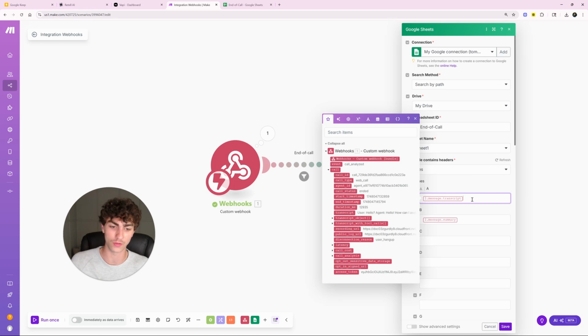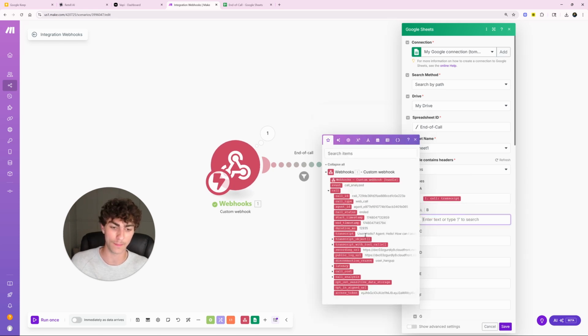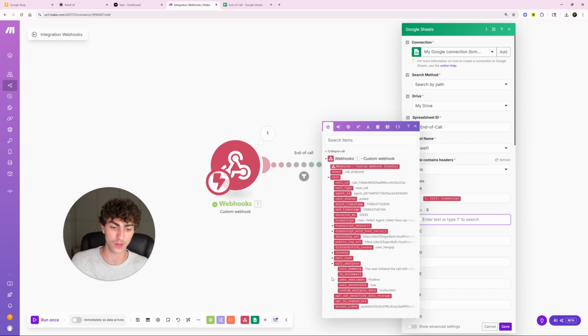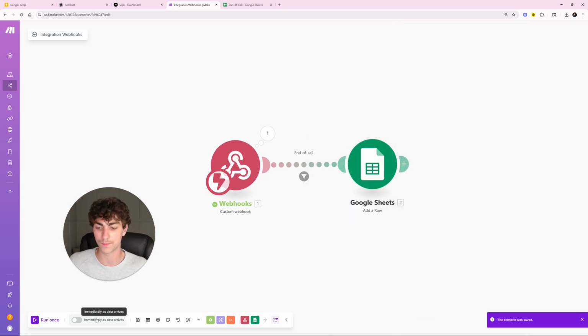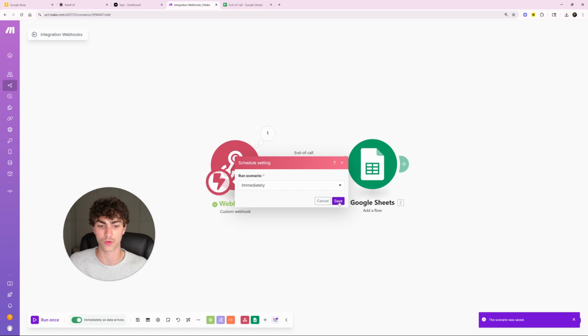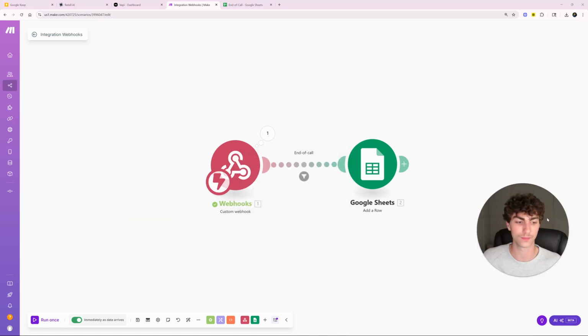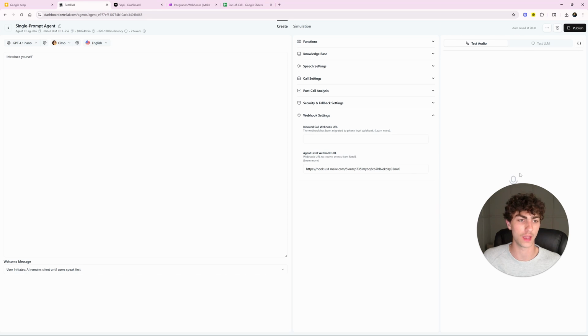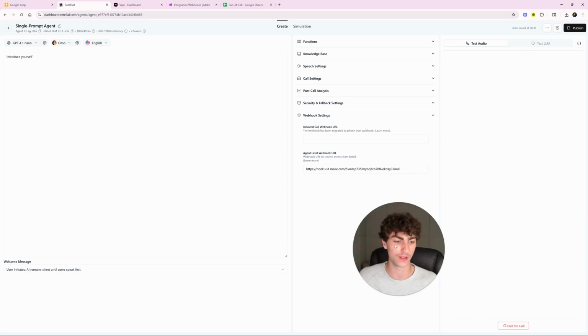And so what you want to do is just map this transcript, and you can map this summary, which I believe is in the call analysis. So you can save that, schedule it to run immediately as data arrives. And then if you go back into Retell and talk to it once again, keep covering it up.